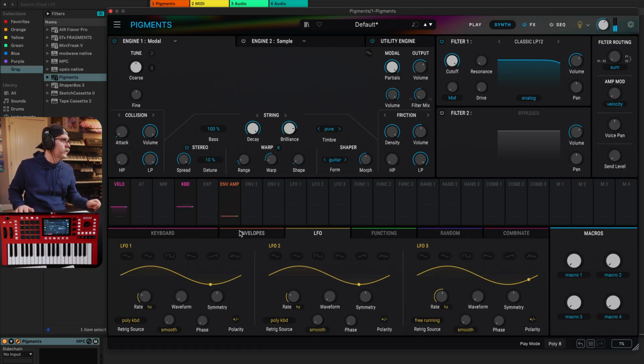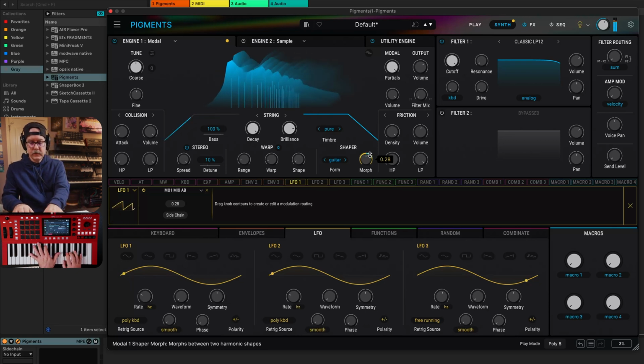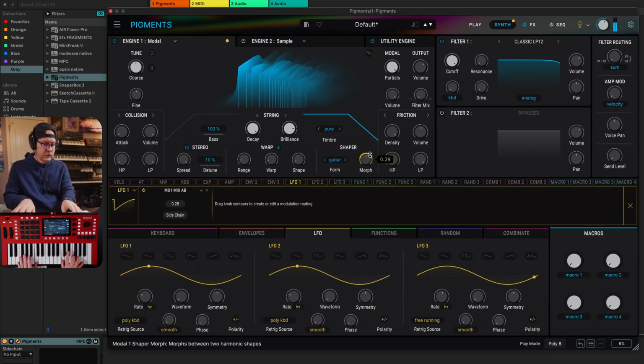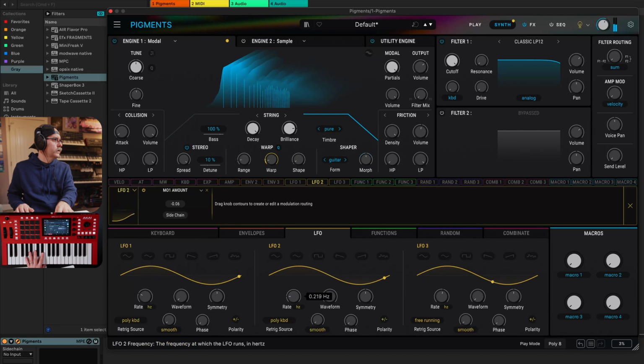Let's just throw an LFO on Morph real quick. Let's use LFO 1. Get this to move around. I can't help but make that warp move a little bit. It's so cool. Go like so. Let's change this though. Yeah, a little bit slower progression.